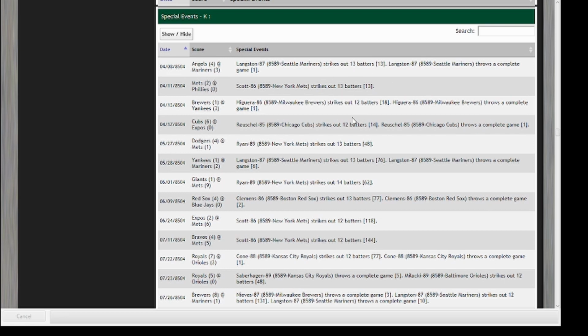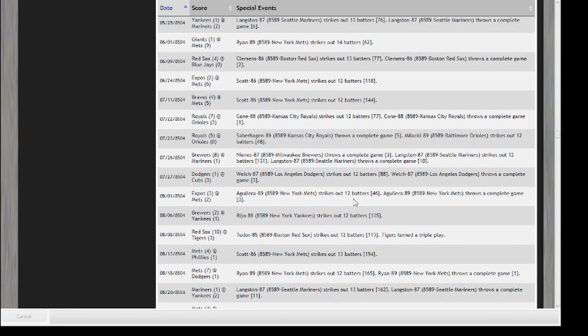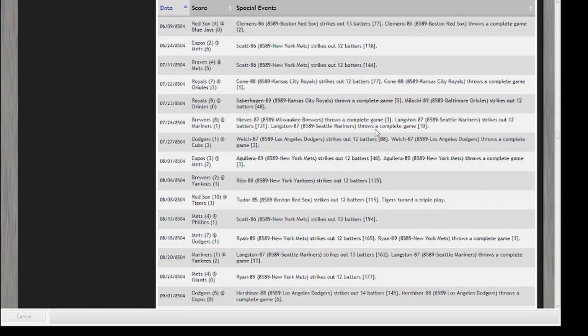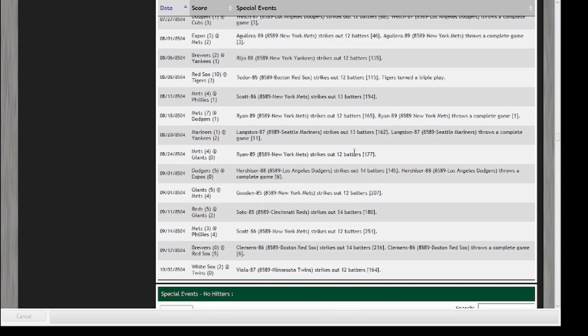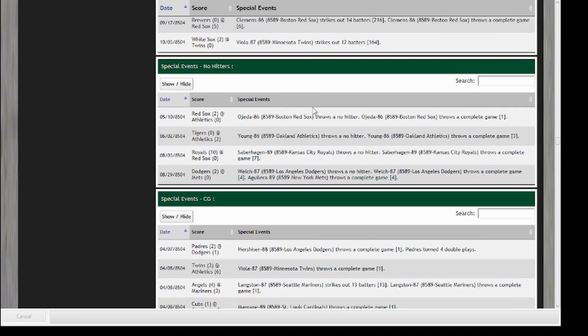K's. Bunch of 13s, 12s. I see a 14 from Ryan. Anything higher? 12, 12, 12, 13, 13, 12, 14. Nah, not going to click into any of them.